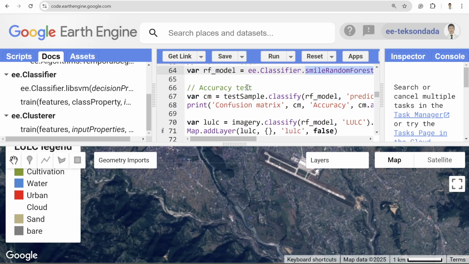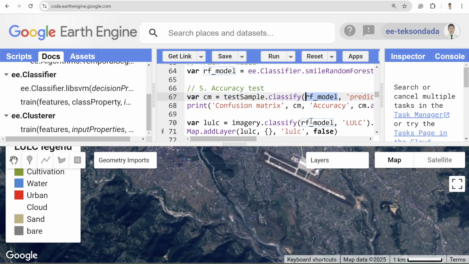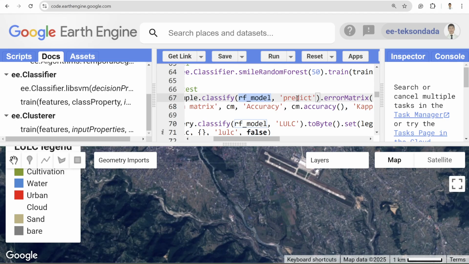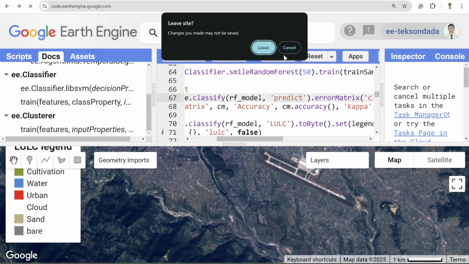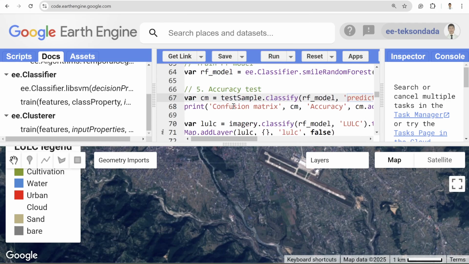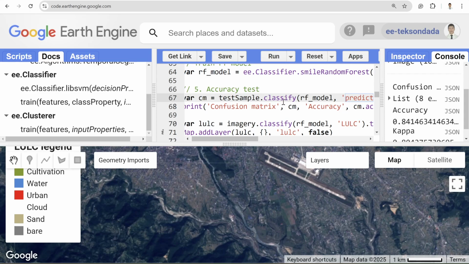And then for the accuracy testing, this is our fifth step. Basically it's also one line of code. For the confusion matrix, we rely on the test sample, and we classify based on the RF model, and then we call it predict, and then we show the error matrix as class and predicted value, right? And we simply print that confusion matrix in the console over here.